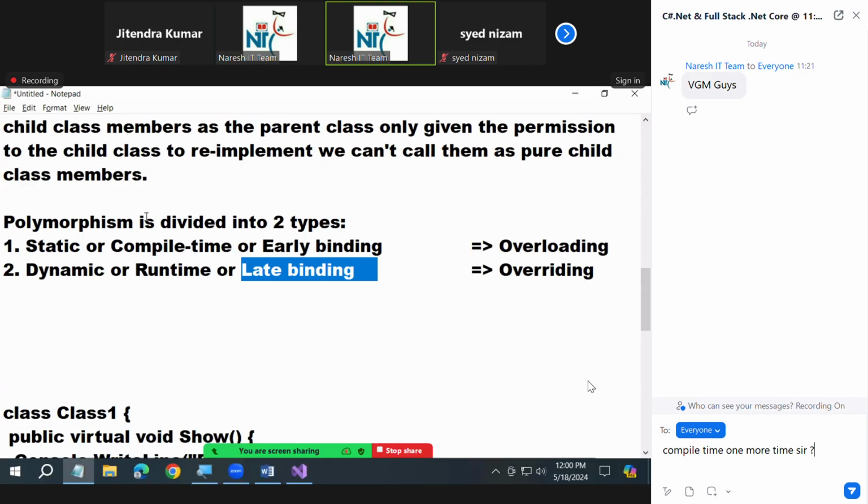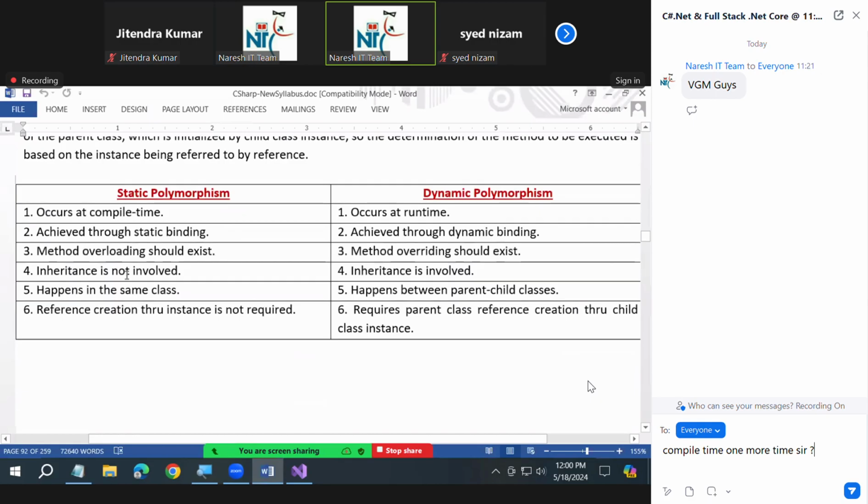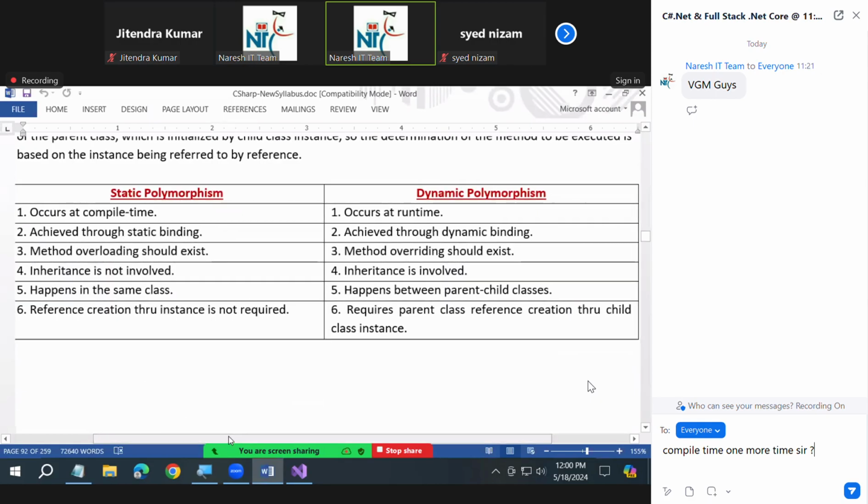You can see here I gave a description for static and dynamic. Now read this table. First point: occurs in compile time, occurs in runtime. Second: static binding, dynamic binding. Third: overloading, overriding. Next: inheritance is not involved, inheritance is involved.